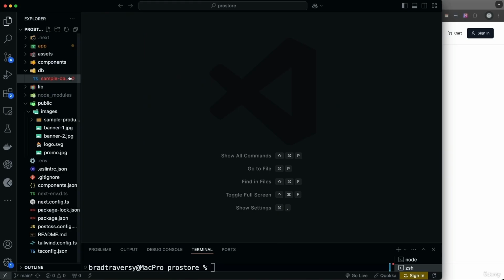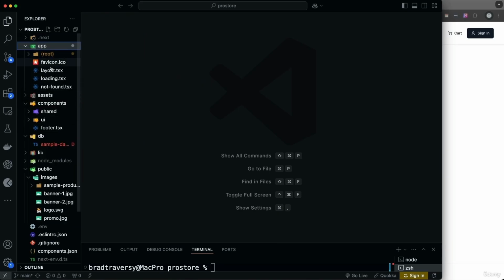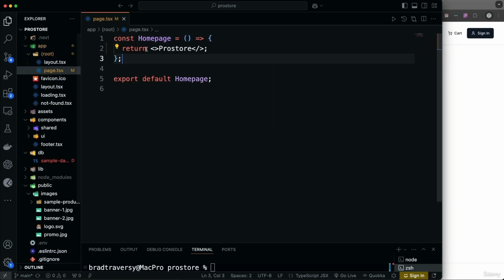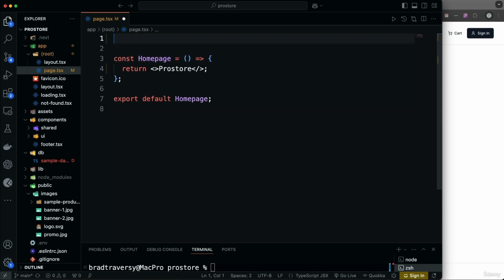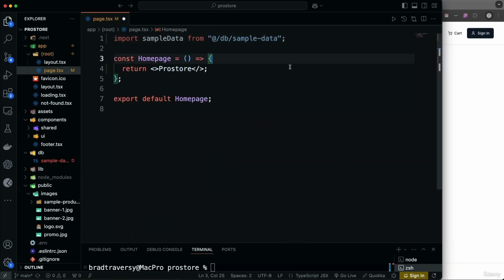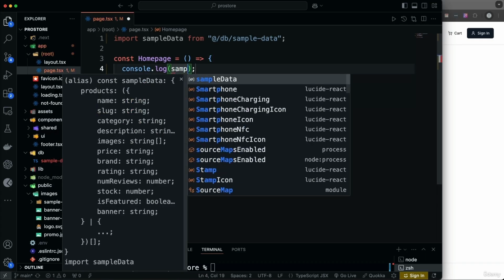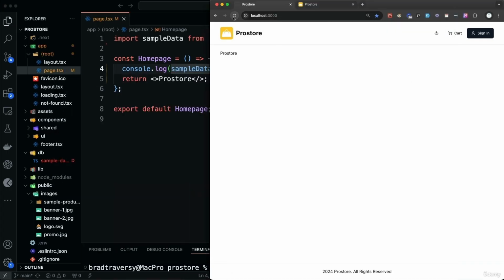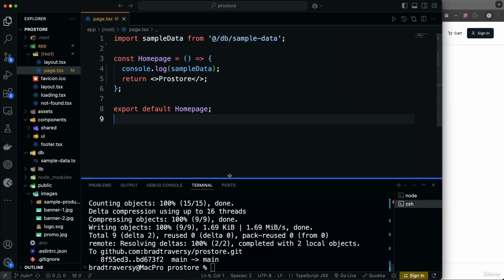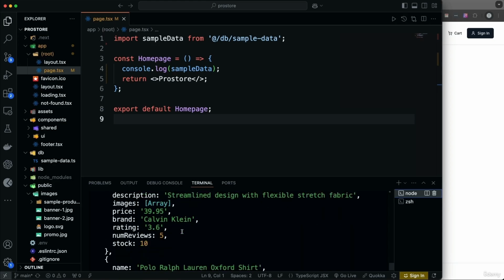All right, so what we're going to do is go to our home page, so app, and then root page.tsx, and let's bring the data in from that file. So we can say import sample data from DB sample data. Yeah, so we're going to import that. And just to make sure that we can see that, let's do a console log of sample data, and then just go to our home page and reload. And if we look in the terminal here, you should see, there we go, we have our products showing.